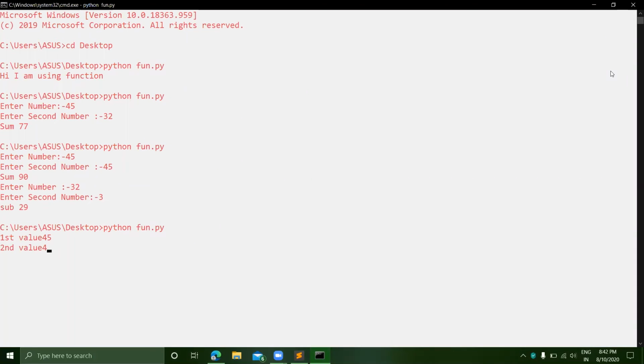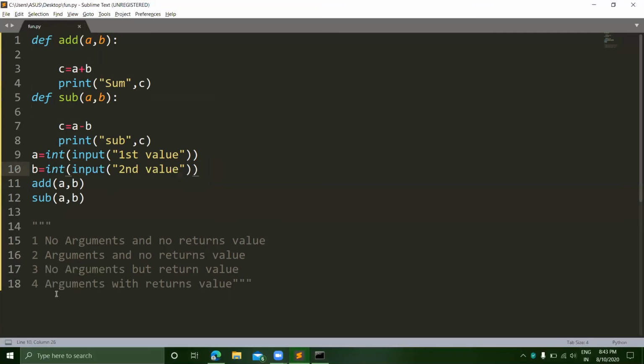First value is 45, 44. Now you can see that 89 is the sum and the subtraction is 1. Okay, this is passing the argument from the outside of the function.